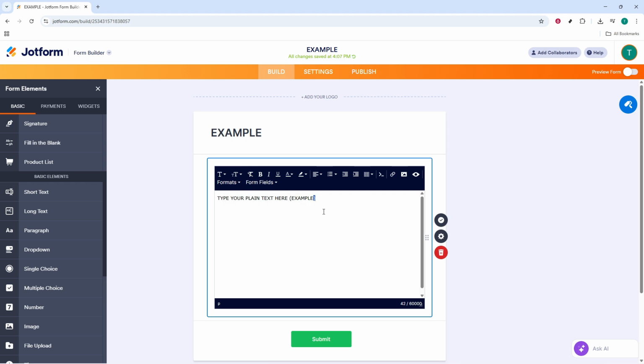Now edit the text. Click directly on the paragraph box in your form to start typing. This is where you can add instructions, reminders, friendly messages, disclaimers, or any text that guides your users. You'll see a toolbar that lets you format the content.